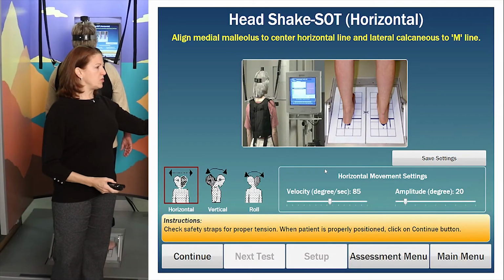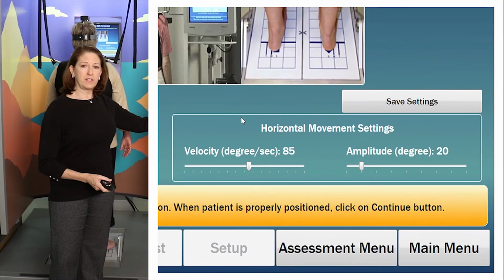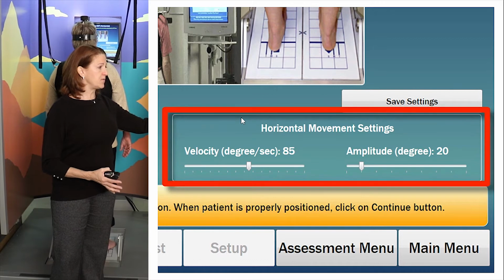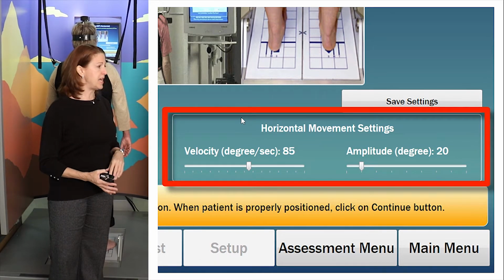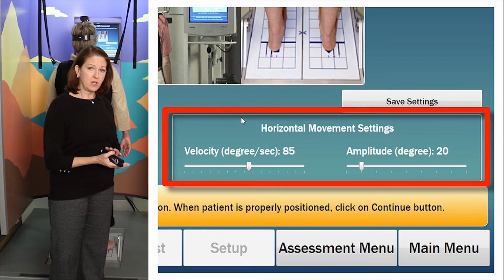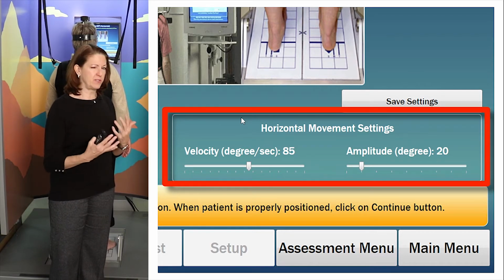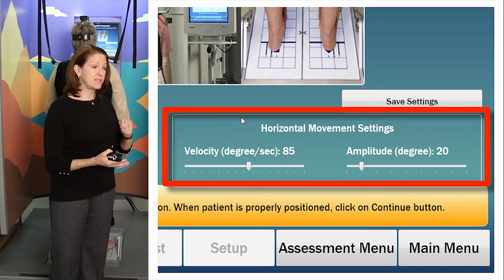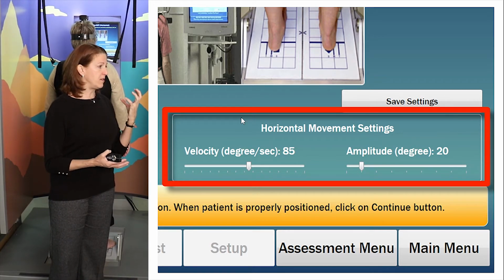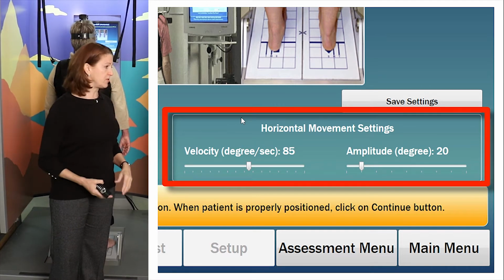When we choose movement settings on here, the default is for head velocity to be 85 degrees per second, which is just fast enough to stimulate the vestibular system. This is not a test of VOR function because her eyes are going to be closed during the test, but we want to stimulate a lot of reflex activity for posture as well.